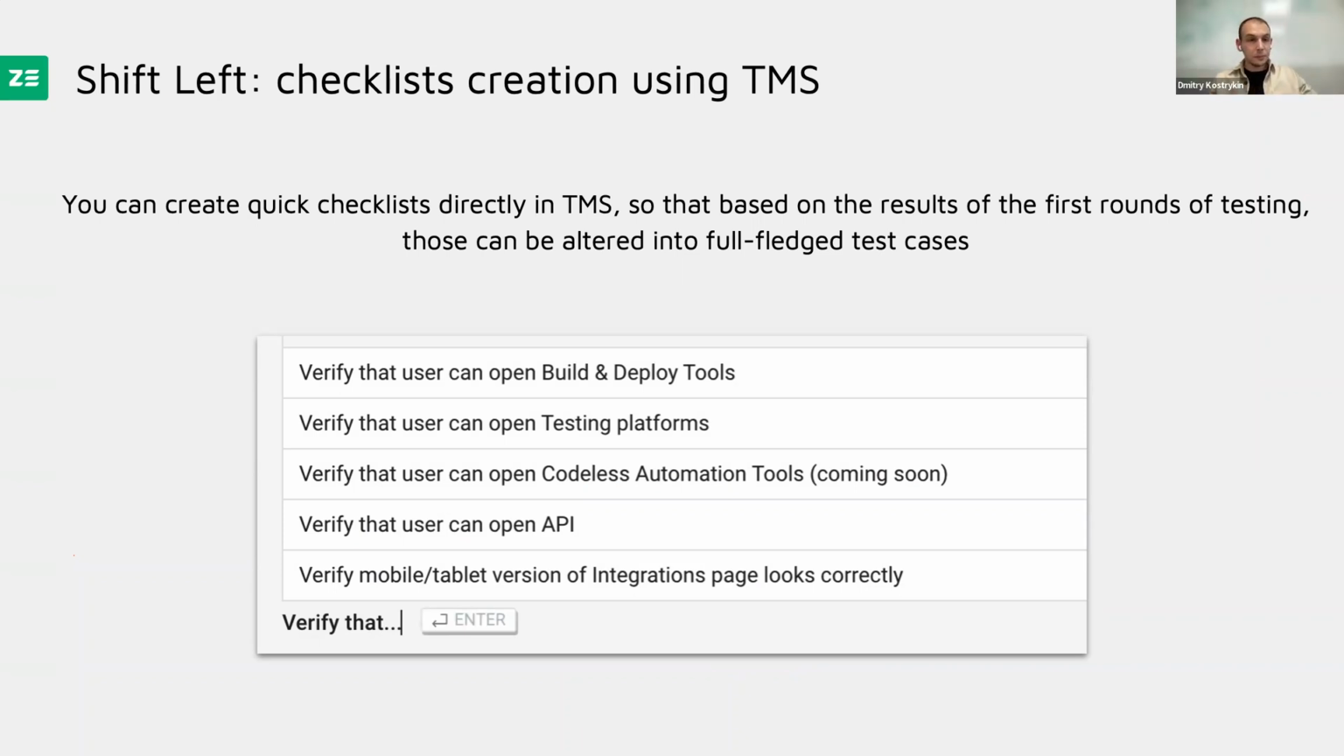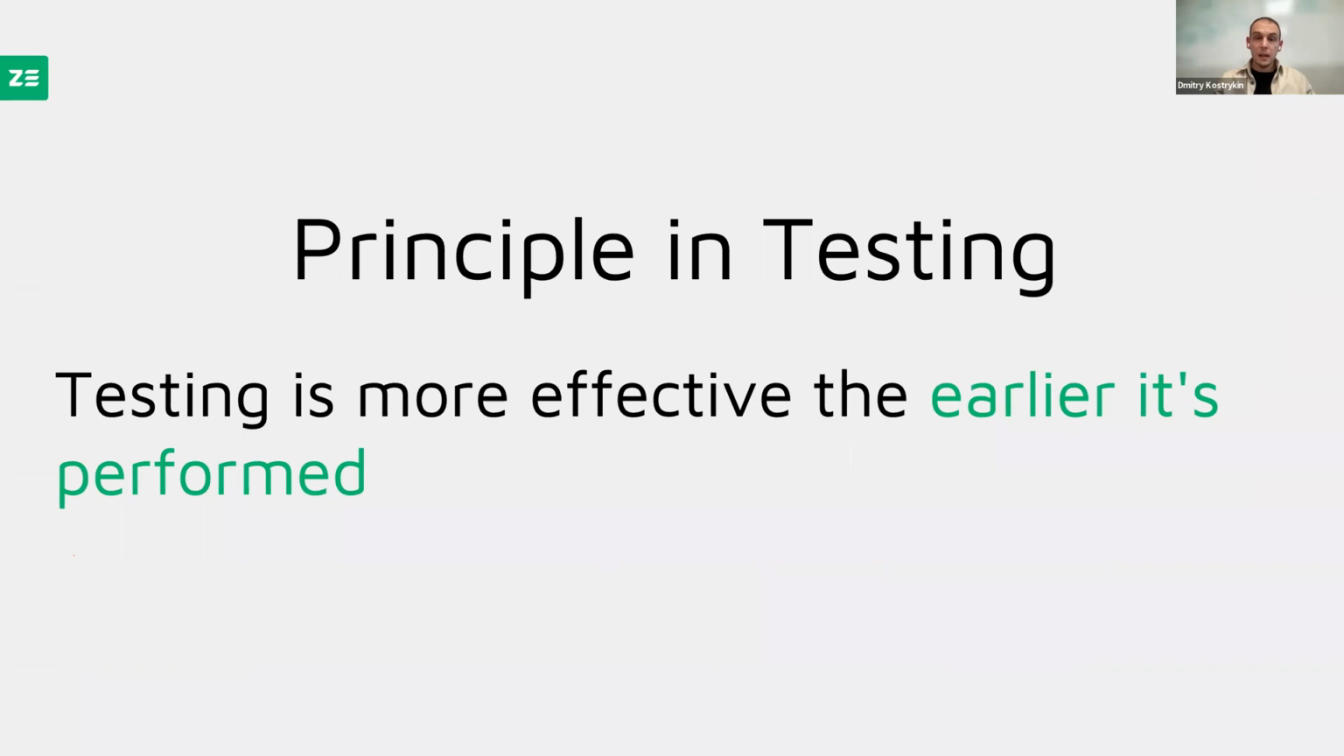So this is an example of how a checklist can be created on a test management system level. The only mandatory field is title, so it can be done directly in TMS. And this comes to a principle in testing that testing is more efficient the earlier it's performed.